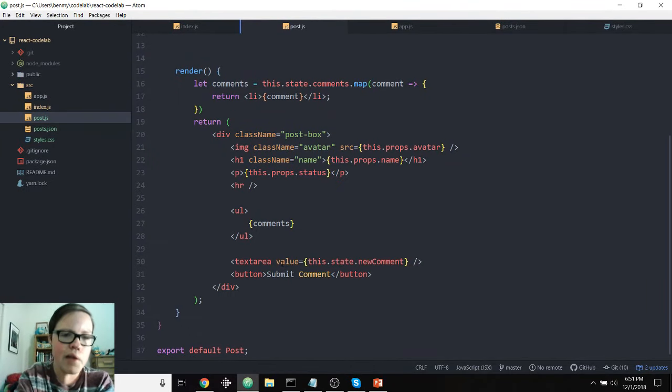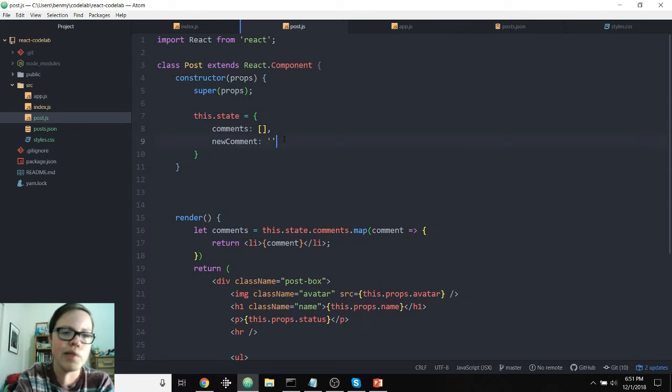Well, because we've associated the value to this empty string, that means that's always going to be what the value is. We're associating it with this.state.newComment, which is currently always an empty string. So no matter what we type in there, the value is not going to change because it's not paying attention to what we do to change anything.